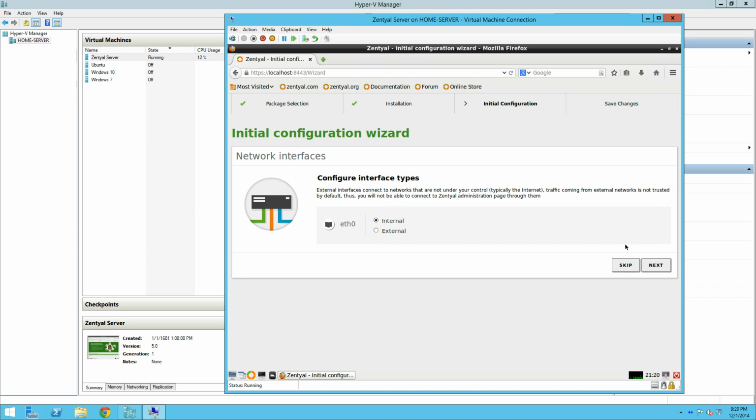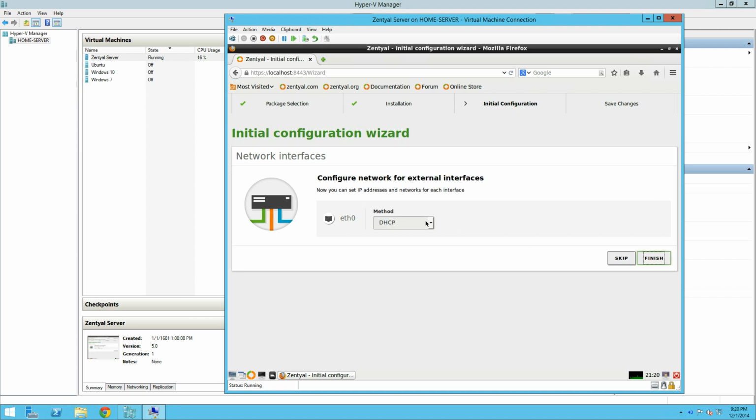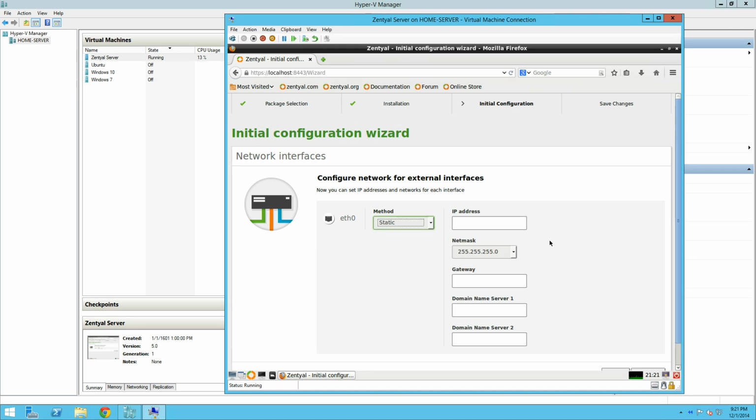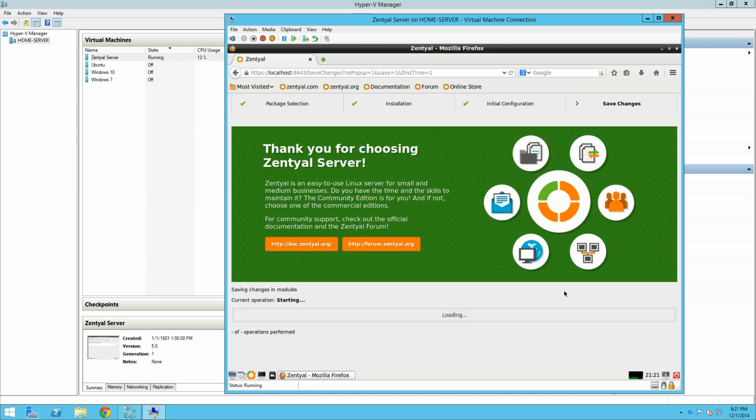I'm using it internally, so depends on your setup, what you're gonna be running. Choose the appropriate. Please read this to get a better understanding. I'll make it static. Most servers should have a static IP, so I'll just give a static IP. 1.5, maybe 50, just to be safe. And gateway is .1. Domain name server is .2. Finish. Everything should be good to go.